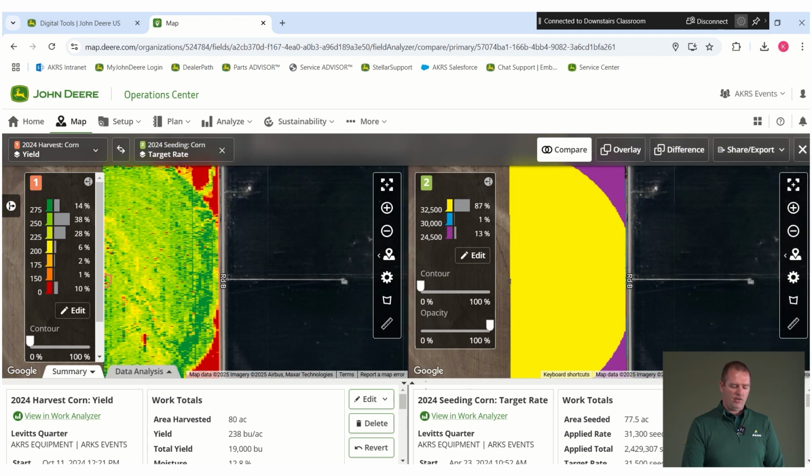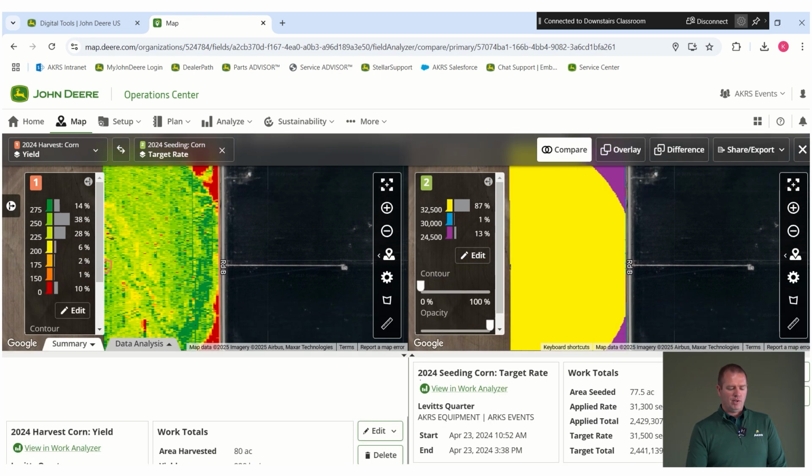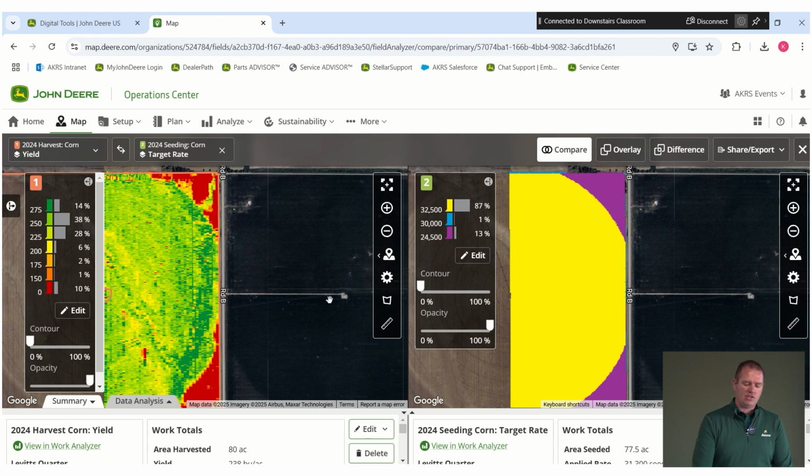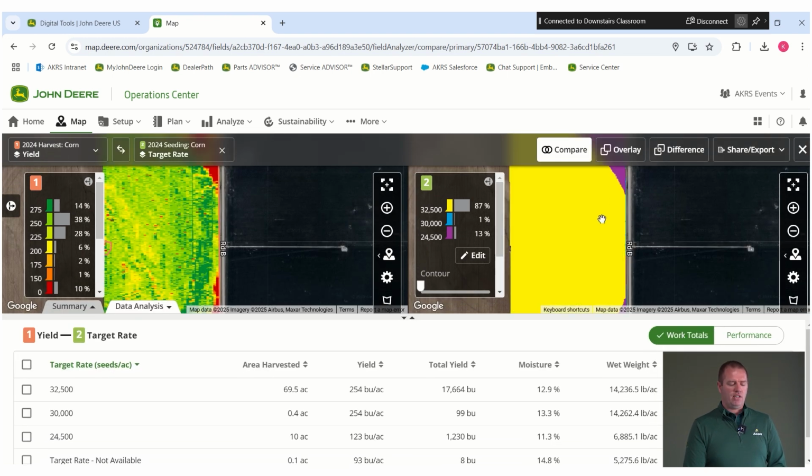Also then if I look down at the bottom, if I drag this slider up, I can see the information across both of these. So when it was harvested, when it was planted, total acres on each, what our average productivity looked like, and all that information. But the one thing I really like about Field Analyzer, this tool specifically, is the data analysis aspect. So with data analysis, I can look at my yield by planting rates based off of this map layer I've pulled up.